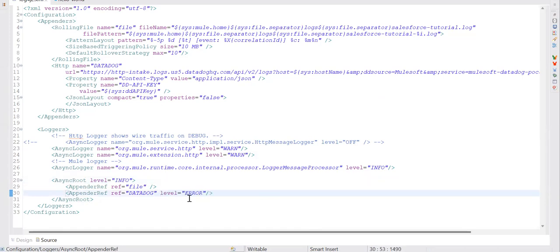The moment I add this condition, what I'm saying is that for Datadog, I want only error logs. This is the trick, the important trick.